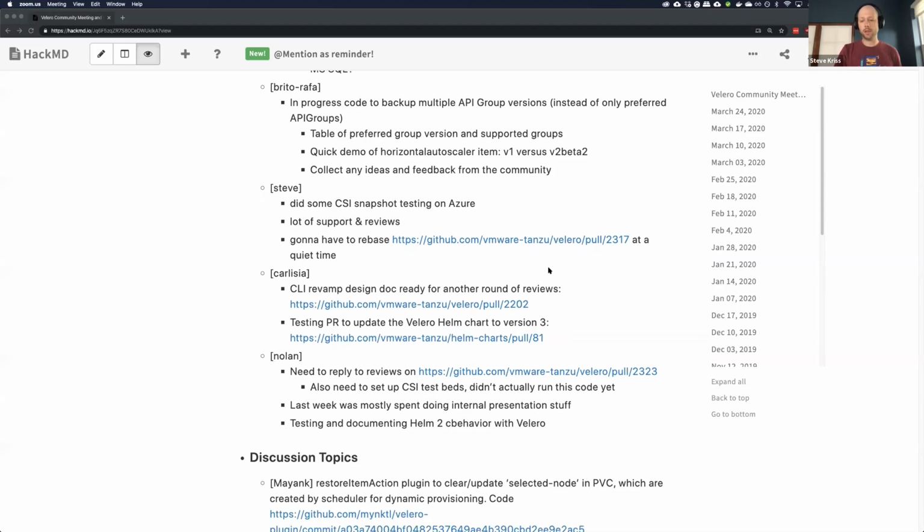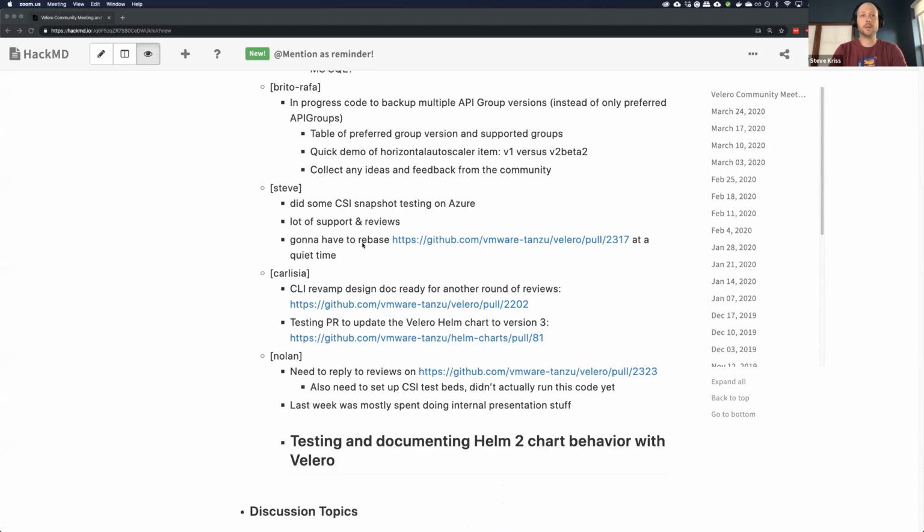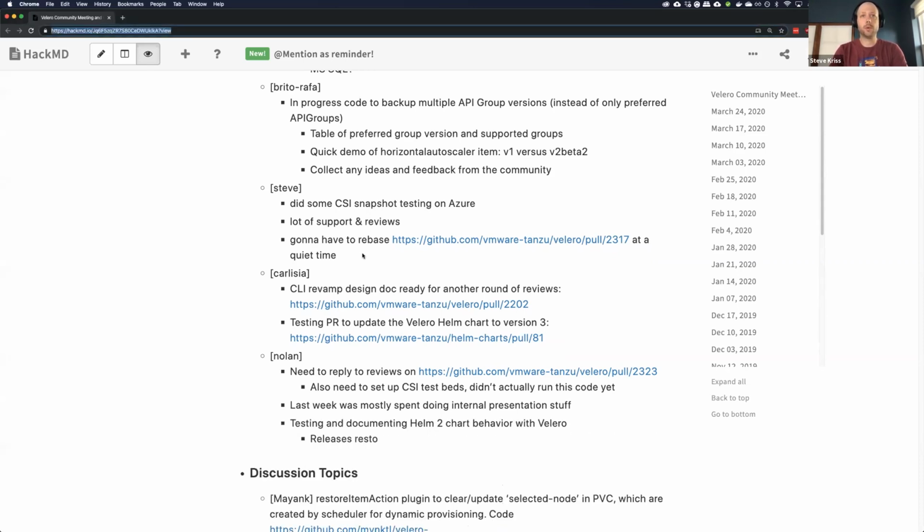Let's continue on with status updates here from Steve. Yeah, I don't have a big update this week. I was on community support last week. A lot of PR reviews to do, both from the core team and from community members, so that kept me pretty busy. I did spend some time getting an environment set up for testing with the CSI snapshot work that Ashish and Nolan have been working on. So I did that in Azure. I was able to get an environment up and running pretty easily.